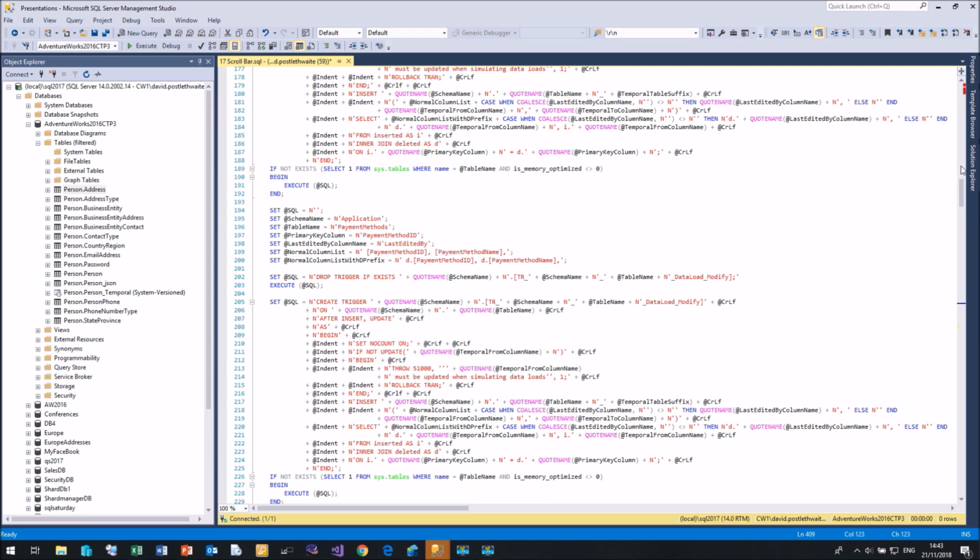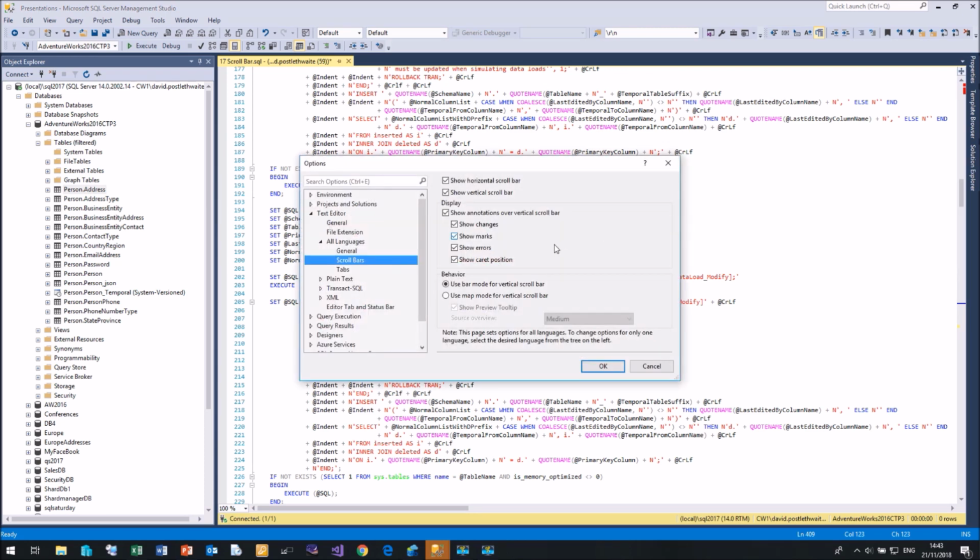Now if I right click on the scroll bar and go to scroll bar options, we can choose which things we want to see. So I've just been looking at show changes and show errors. There's also one called show marks, and show the current position of our cursor, which is the blue line. We also have this option called use map mode instead of bar mode.